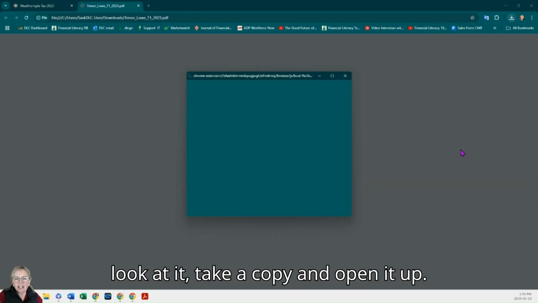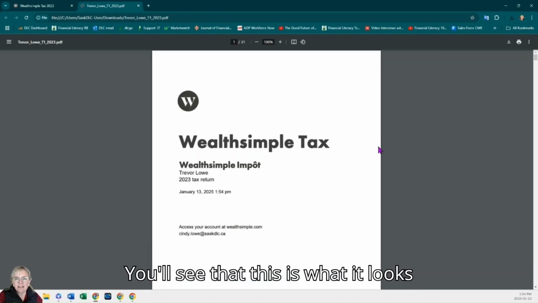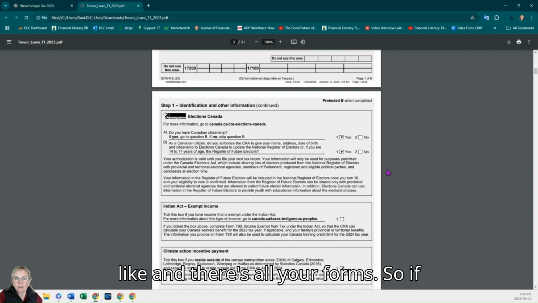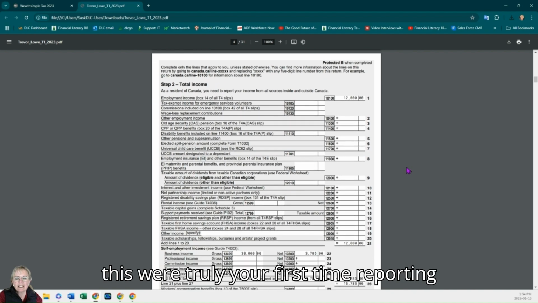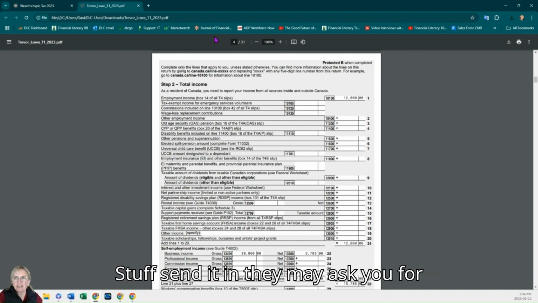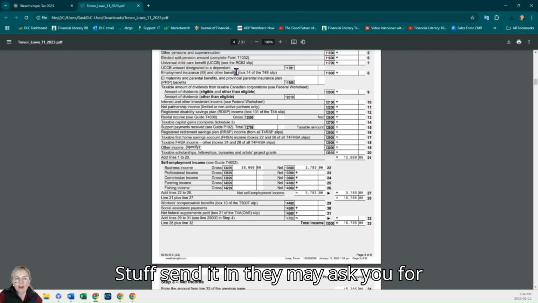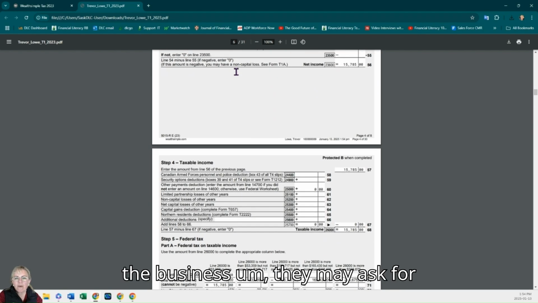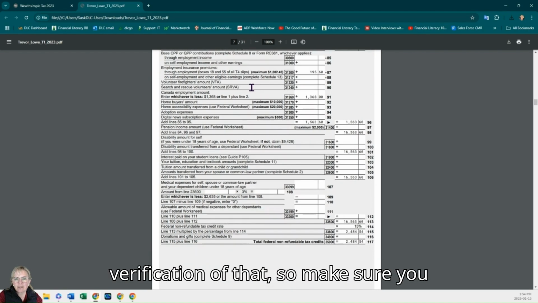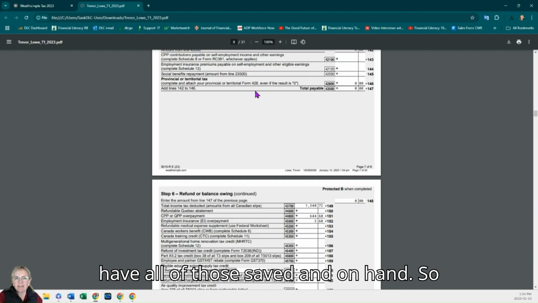And again, you could look at it, take a copy and open it up. You'll see that this is what it looks like, and there's all your forms. So if this were truly your first time reporting it, there's 31 pages. You print this off, send it in. They may ask you for copies of your receipts and invoices for the business. They may ask for verification of that. So make sure you have all of those saved and on hand.